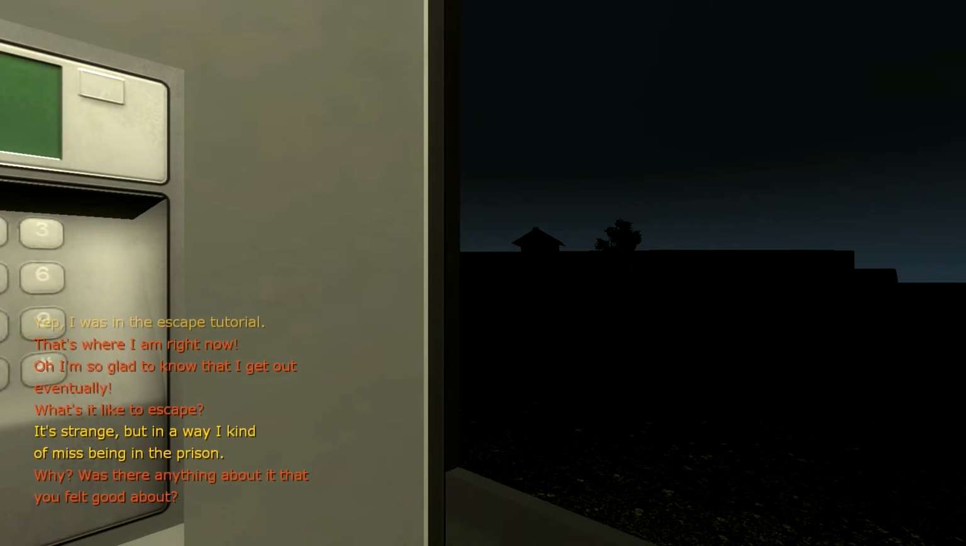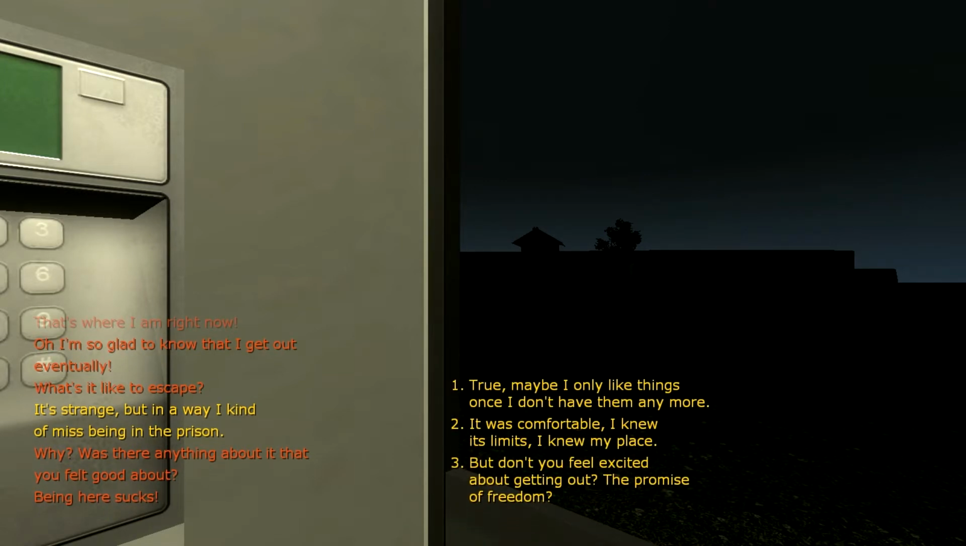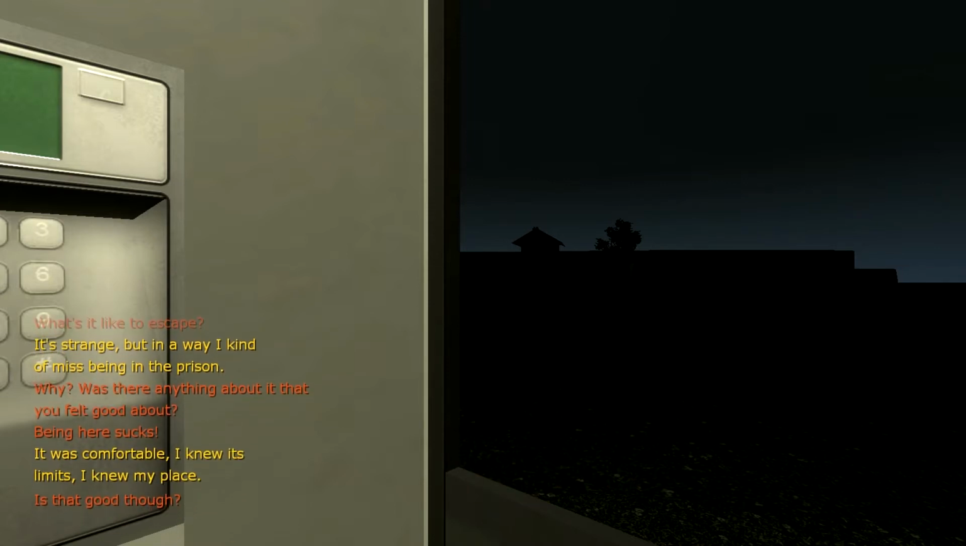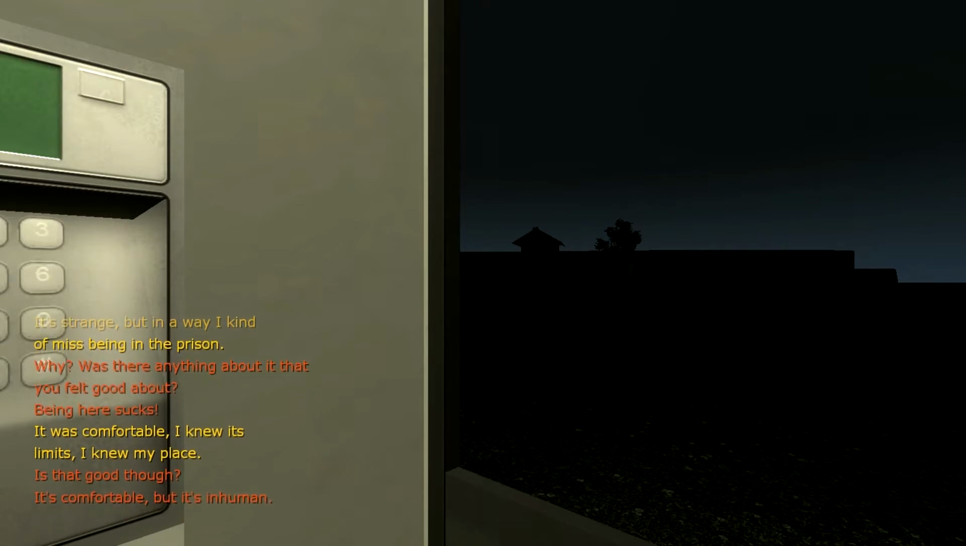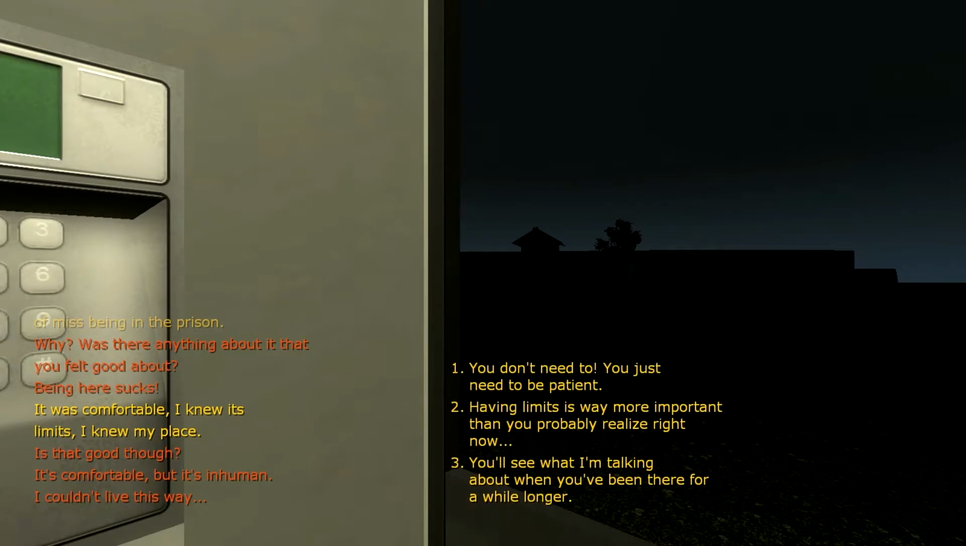What was there that felt good about the prison? Being here sucks. True, maybe I only like things once I don't have them anymore. It's comfortable, I knew its limits, and I knew my place. But don't you feel excited about getting out? The promise of freedom? It was comfortable. It had its limits, and I knew my place. Yeah, it's kind of inhuman. I couldn't live this way. You don't need to, you just need to be patient. Having limits is way more important than you probably realise. You'll see what I'm talking about when you've been there for a little while longer.